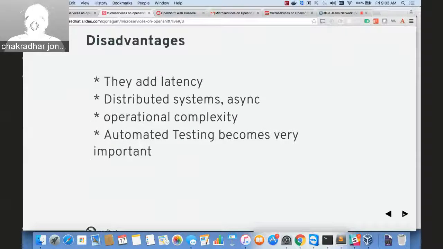Yeah, these are some disadvantages. There is some latency, and the problem with distributed systems is that we need to keep monitoring them. We need to make sure they are live. Distributed systems always have too many moving parts, right? That way you have the problem of keeping them up and running. There is an operational complexity involved, and automated testing also becomes very important as there are too many moving parts.